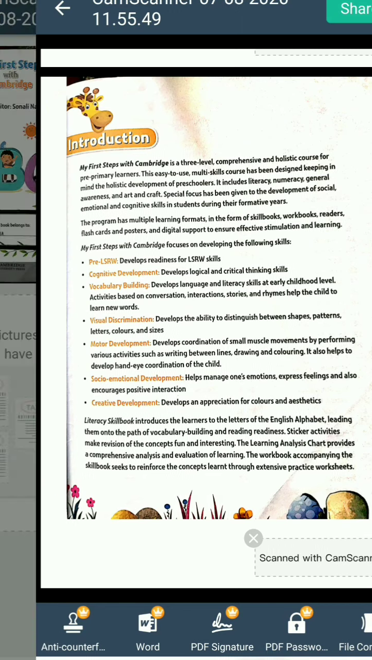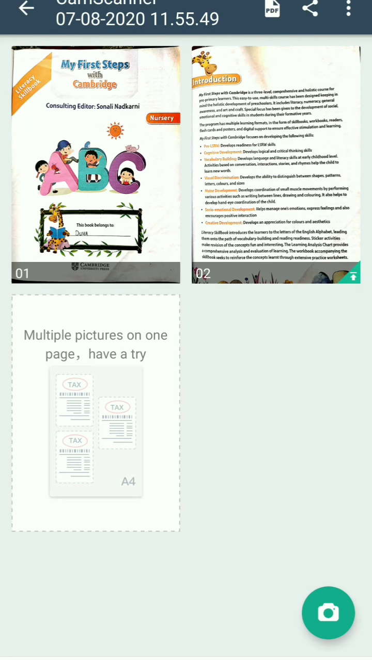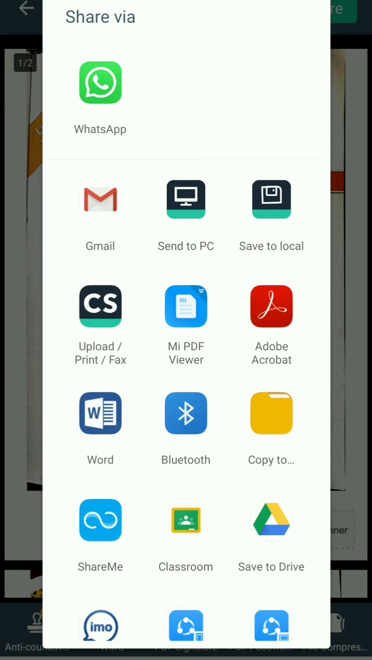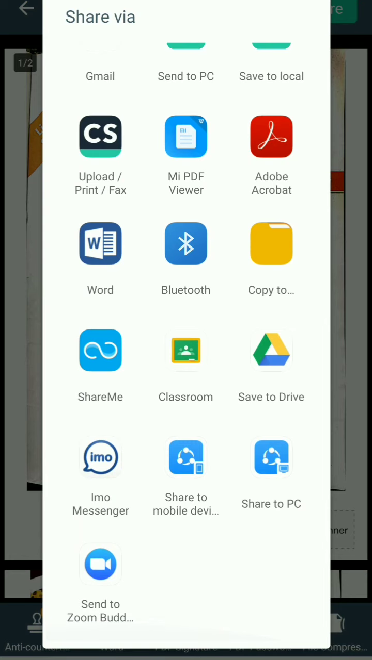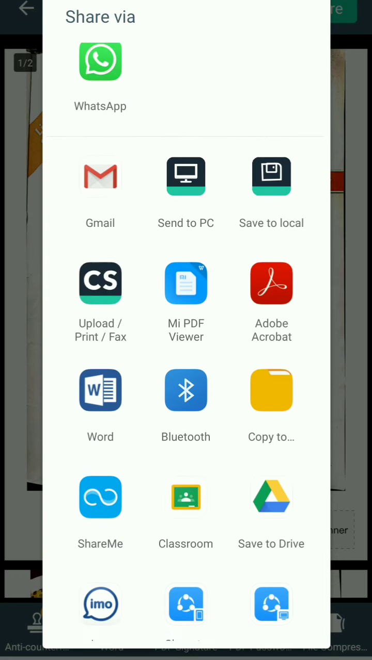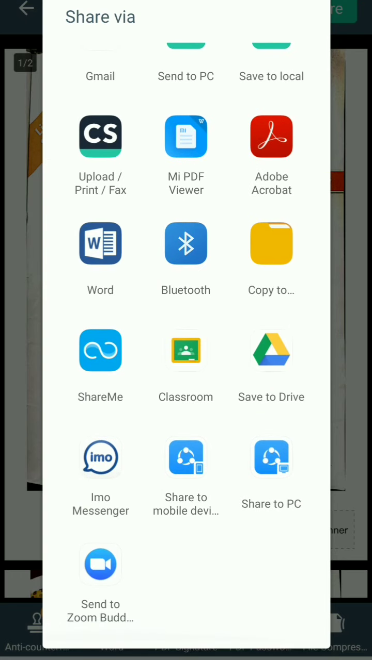And after making the PDF, you can share it. Now you can share it anywhere. You can copy it to your folder, you can send it to your PC, you can send it to WhatsApp, whatever you want to do, you can do that.